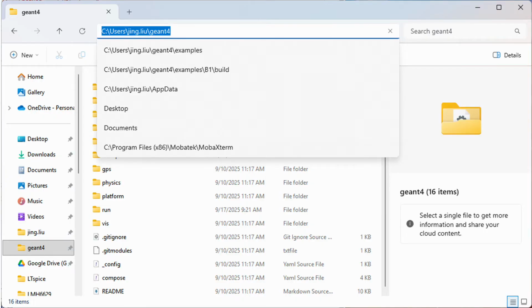First, I never install Geant4 in a system folder such as C program files on Windows or user local on Mac or Linux. I use my users folder instead, where I have full control without the administrator's privilege.